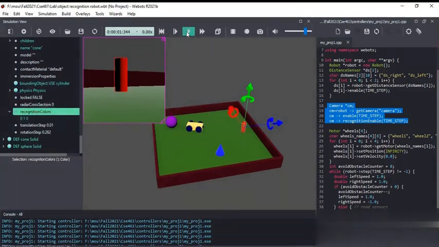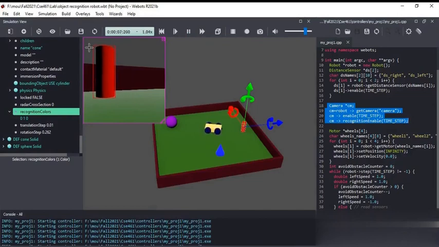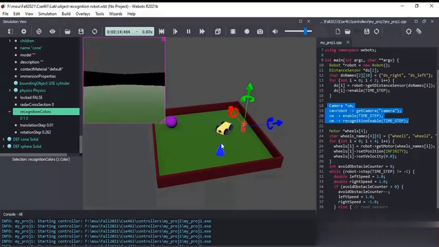So now we're going to see if our project is working or not. Here you can see that our robot is moving after turning on the simulation, and it's detecting our object with a red frame around it. Then after detecting our object, it is moving in another direction. So we can finally conclude that our project is working successfully, and that is the end of our project. Thank you.